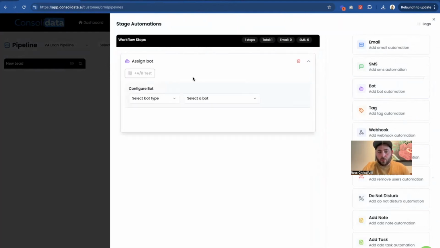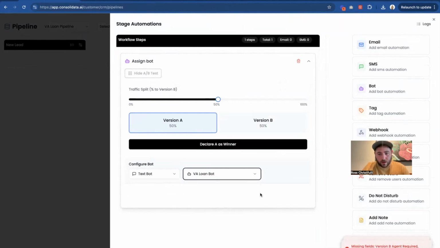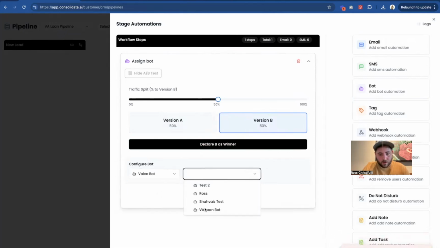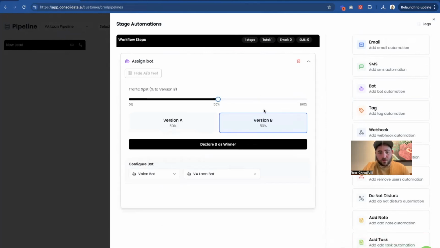Now, do I want the first one to be a text or a call? Well, I could also try both, see which gets the better conversion rate. So I'm going to click this split test button here. I'm going to move this to 50%. For version A, we're going to have it send a text bot, and we'll say VA loan bot. For version B, we'll do a voice bot, VA loan bot. So now this has been added and saved within here.